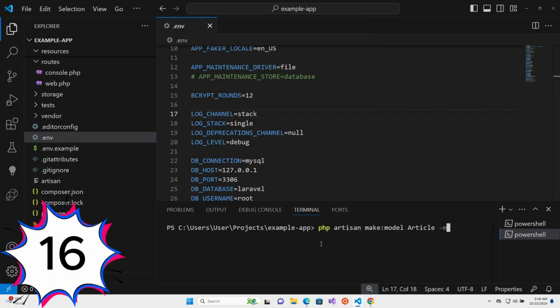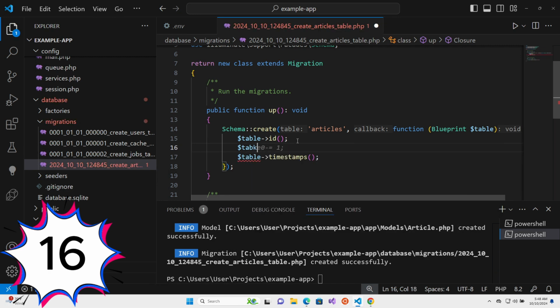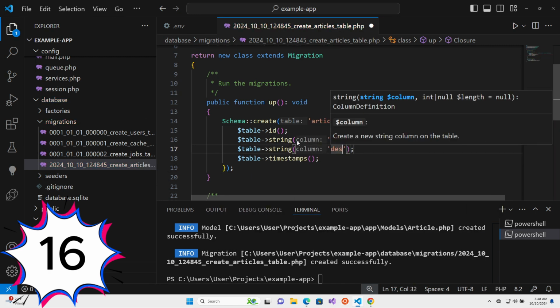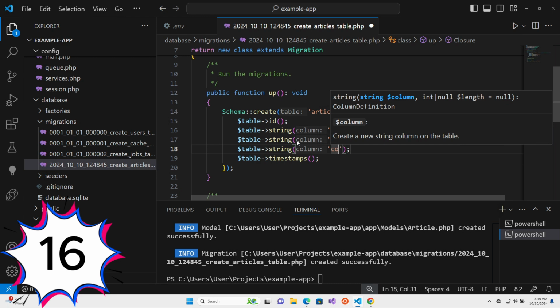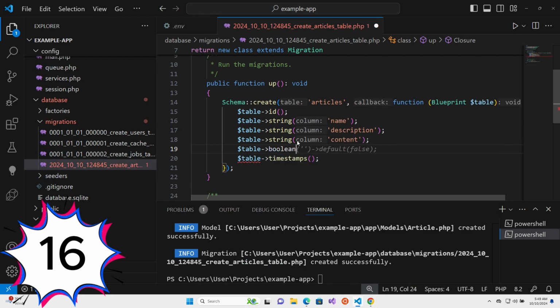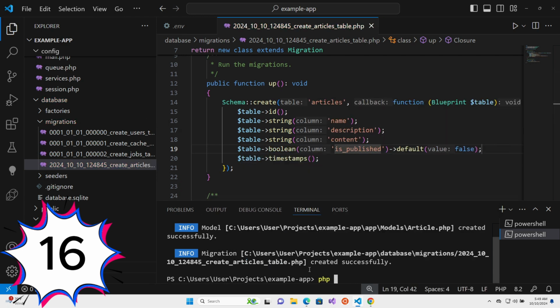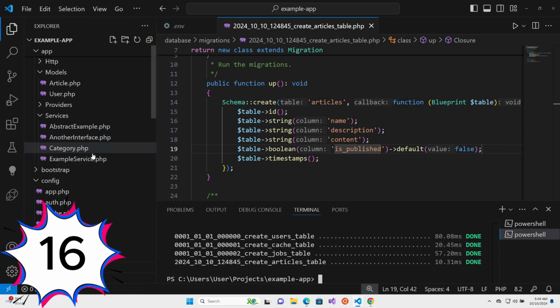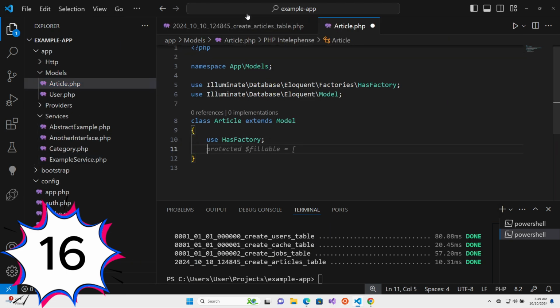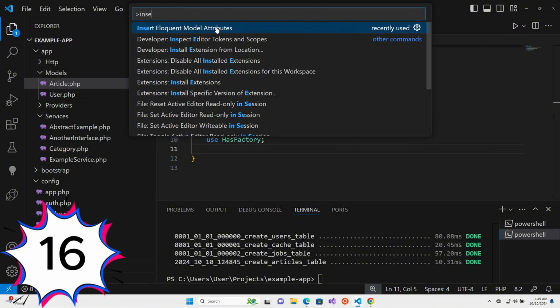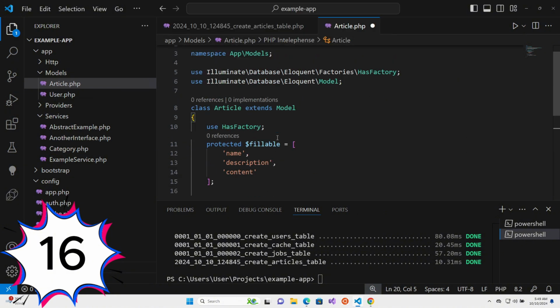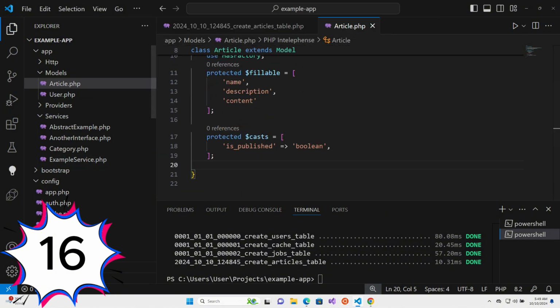To show you how this extension works, I will create a model and a database table using an artisan command. In the table, I will set a few columns to string type and one to Boolean. Then, I will run the migrations and return to the model. Now, I can use the command insert eloquent model attributes. As a result, the fillable properties and casts will be completed.